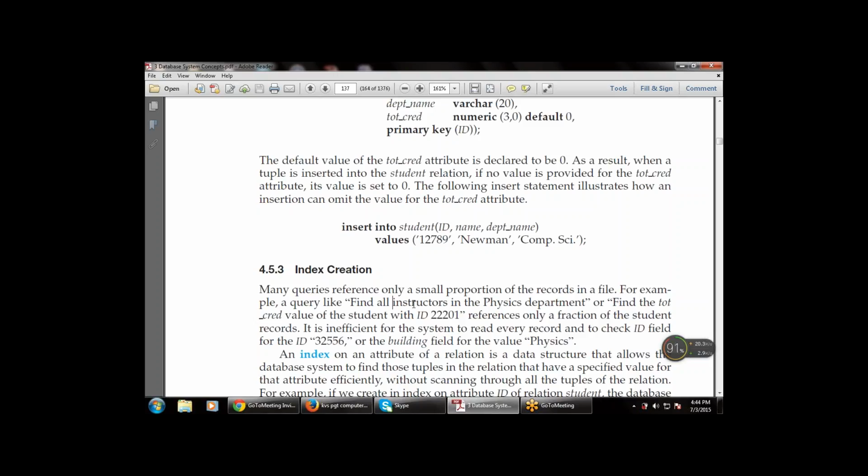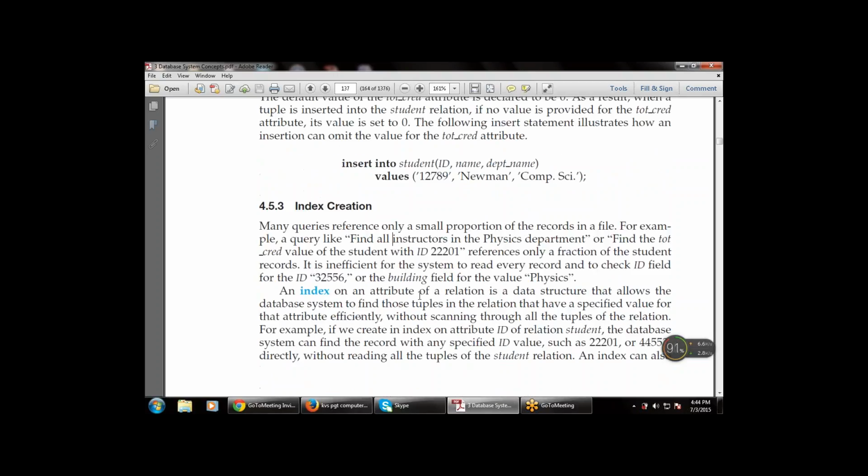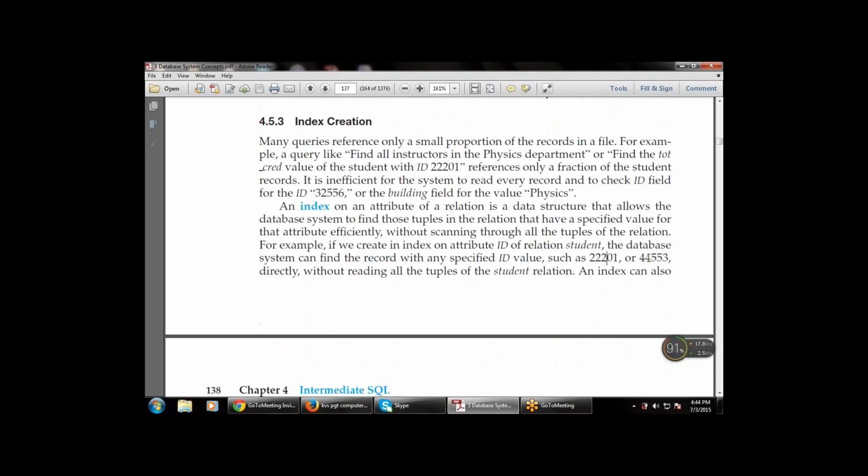An index on an attribute of a relation is a data structure that allows a database system to find the tuples in the relation that have a specified value for that attribute efficiently, without scanning through all the tuples of that relation. For example, if we create an index on the attribute ID of relation student, the database system can find the records with any specified ID value such as 22201 or 44553.